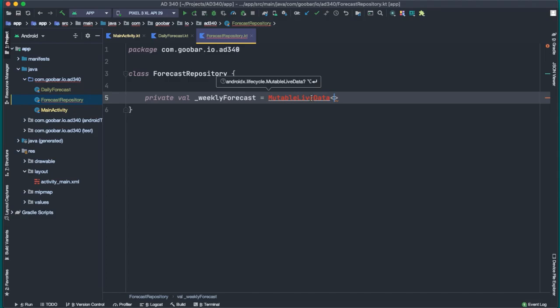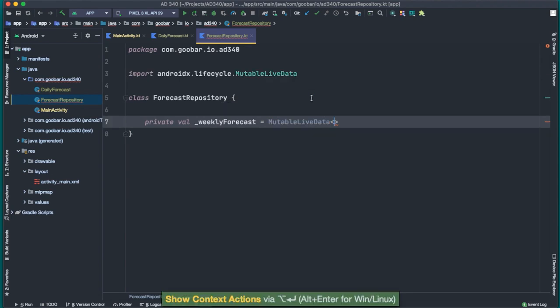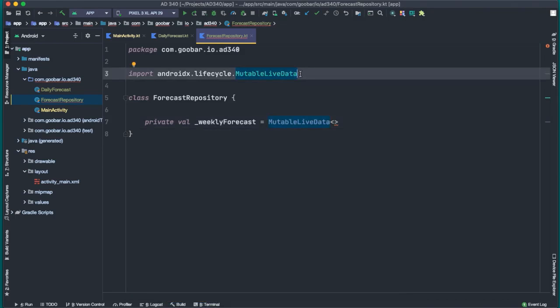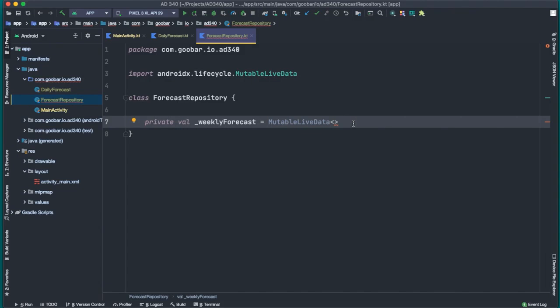Now, as soon as I type mutable live data, it prompts me to import that class. So I can do that by hitting Alt Enter, or I can go up to the top of my file and type import androidx.lifecycle.MutableLiveData. So now back down here, it's added mutable live data and it has open and closed angled brackets. And there's a squiggly line saying a type is expected.